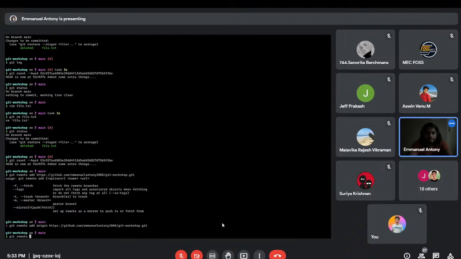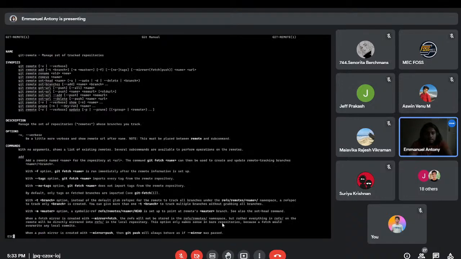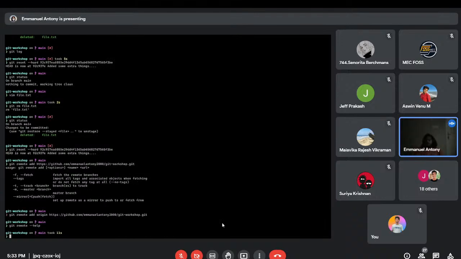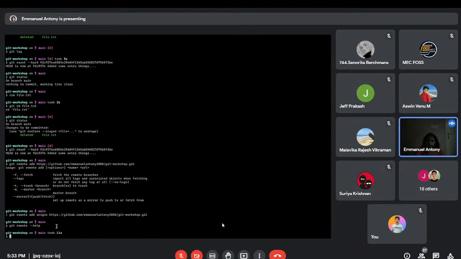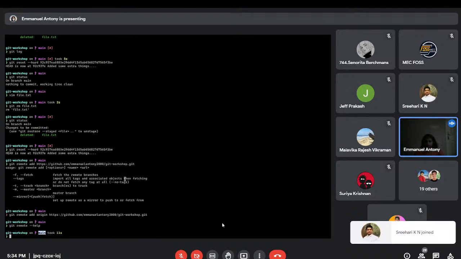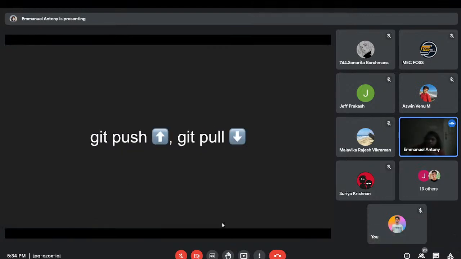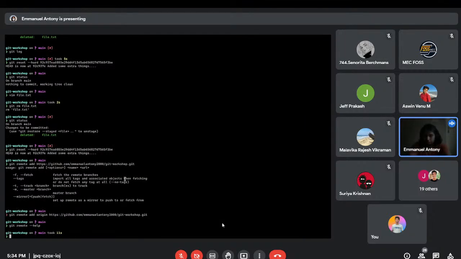Okay, so now I've added the remote origin. Now I want to push this main branch onto the origin. I can do that. There are two commands: git push and git pull. Pull is to pull from the remote, and push is to push onto the remote. So I want to push this branch to the remote.